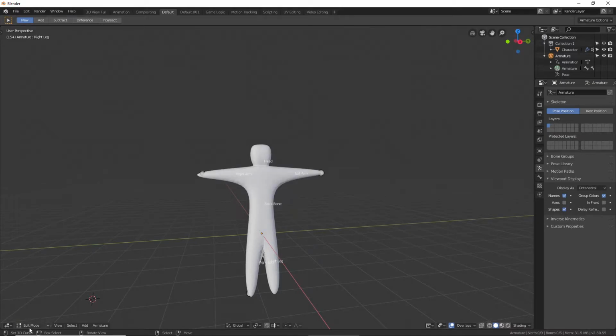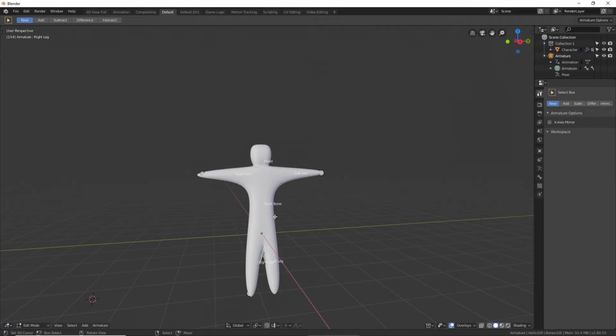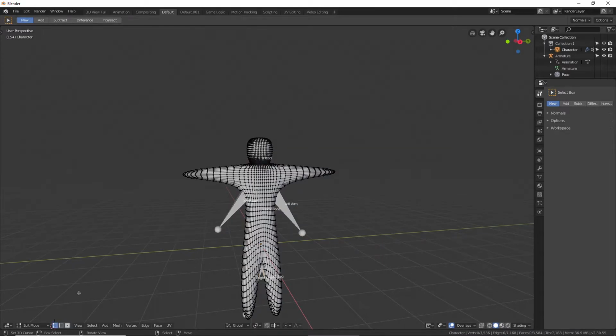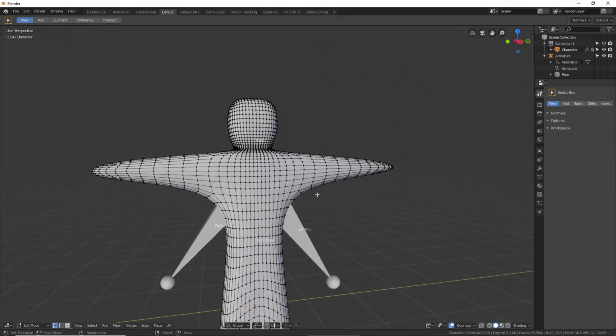We're going to go into edit mode, which will take him back to that pose. Oh, we're editing the armature. That's not what I wanted. Make sure the mesh is selected. Go back to edit mode.